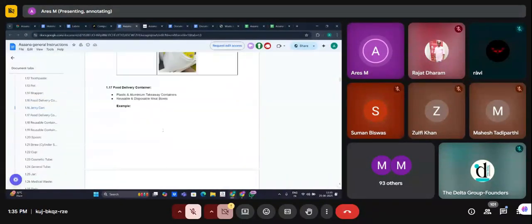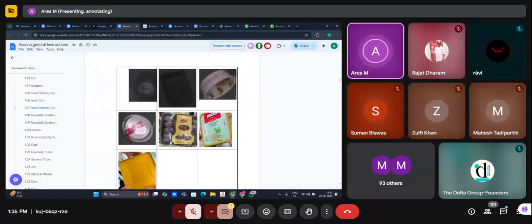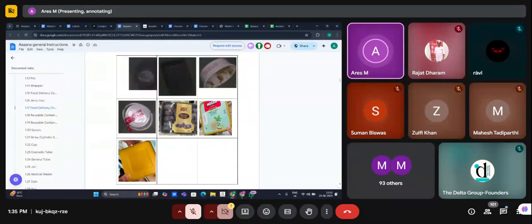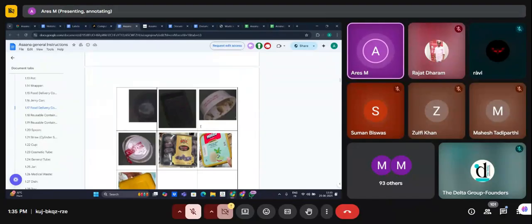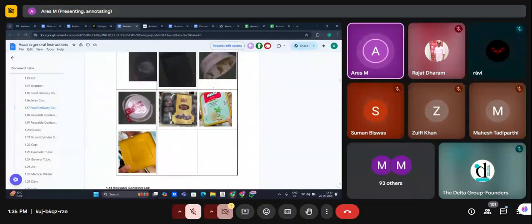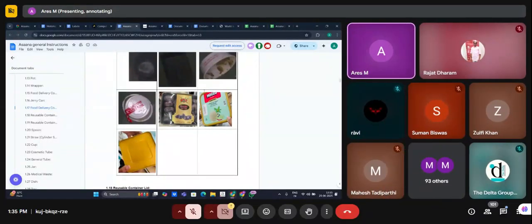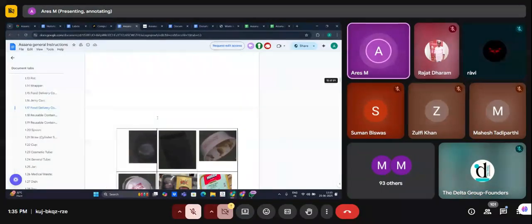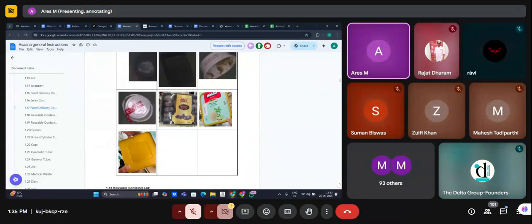So next one is food delivery container. In hotels, we see that sometimes food is delivered in these types of containers, like circular containers, rectangle-shaped containers, and also square containers. All these containers go under food delivery containers, which are used to deliver food. Okay.